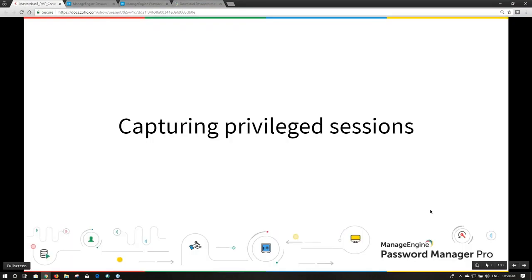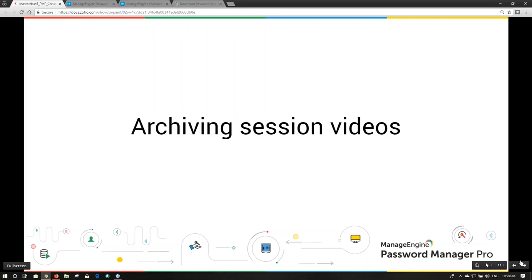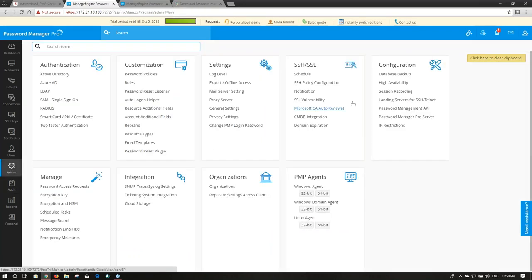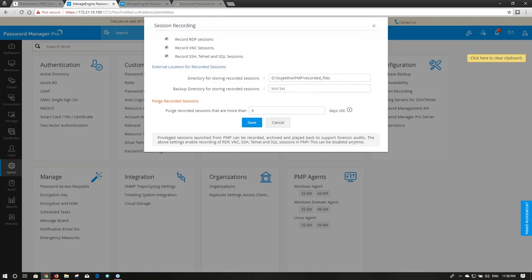In Password Manager Pro, we don't store the video files inside the database. Due to space constraints, and because you have to keep the database clean and small, we provide you an option to put these recorded connections on an external folder. It can also be a NAS drive where you can specify the location and put your recorded files. You have to specify the location right here under the session recording.